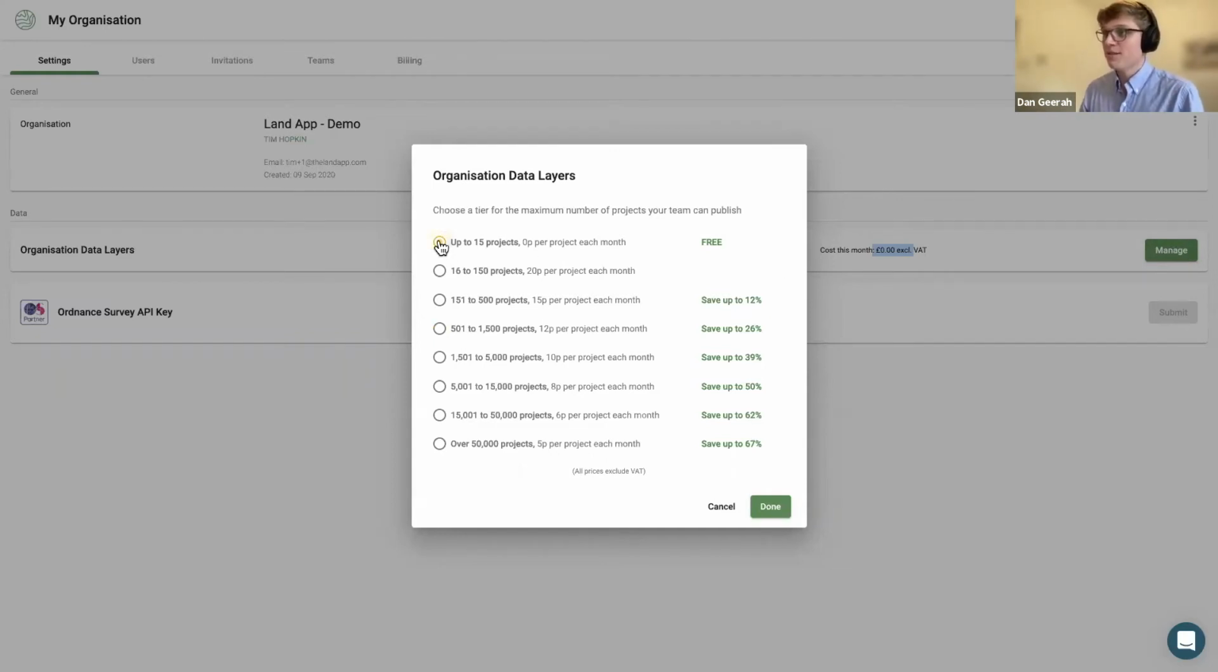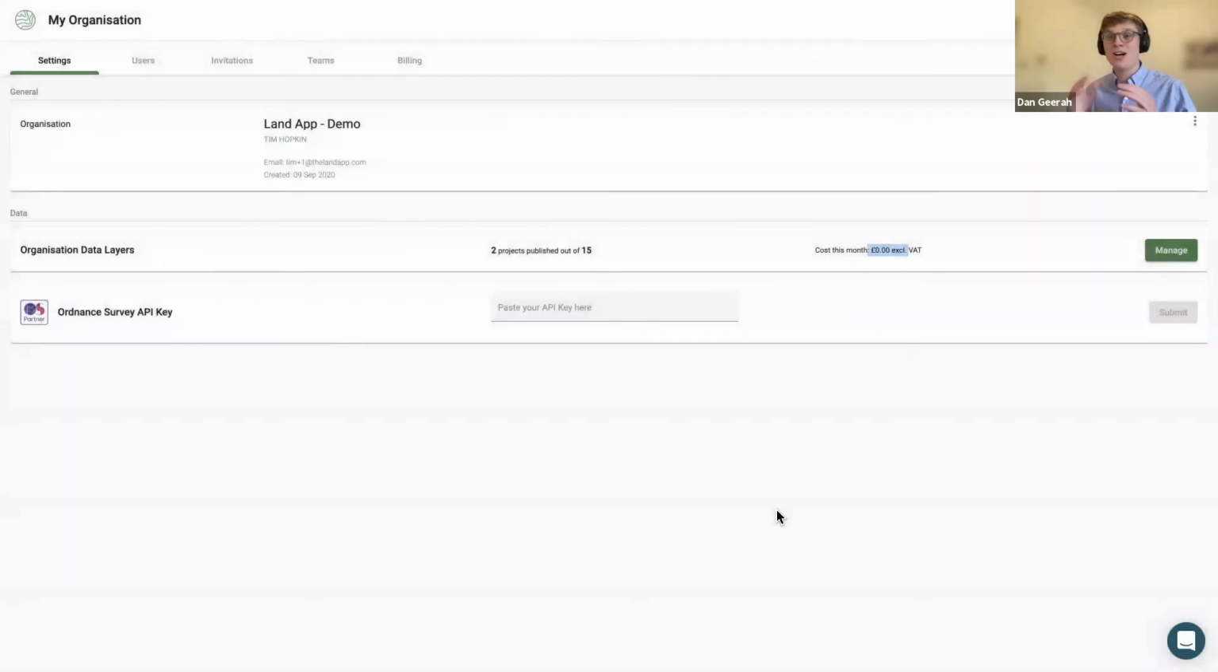Just to flag up that everyone who's on the professional service can try Map of Maps for free today. We've given you up to 15 projects a month for free. So if you want to just test it, contact your system administrator, get them to come to the manage section, click on the up to 15 projects and click done. What that does is unlock the ability for you and your organization to tick that arrow to turn it green in each of your individual maps.